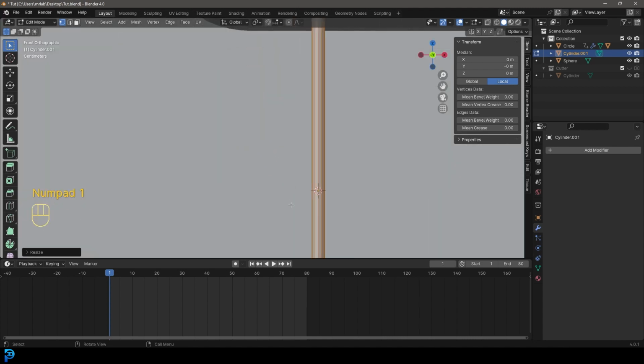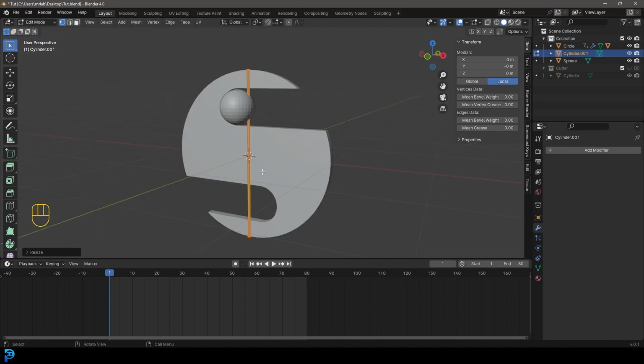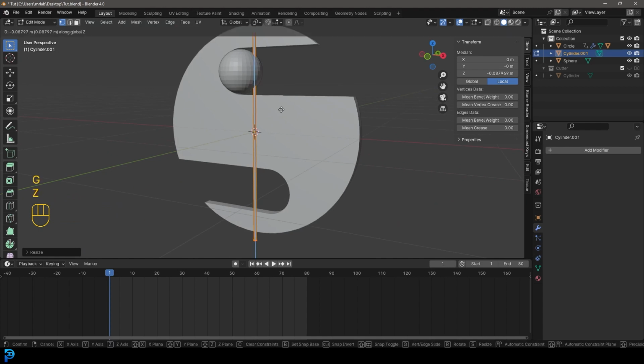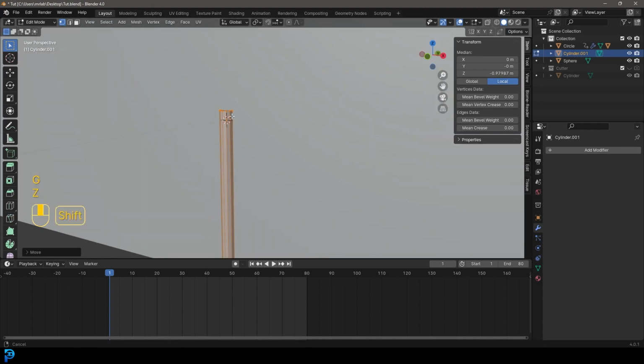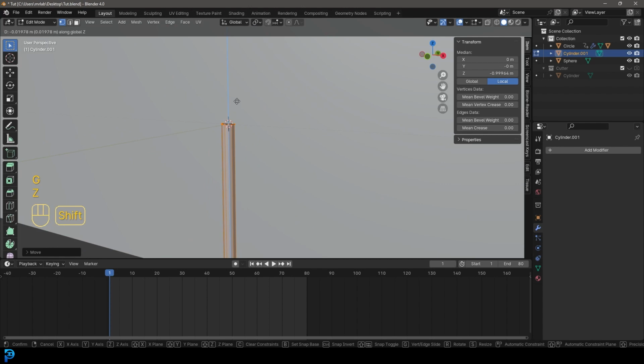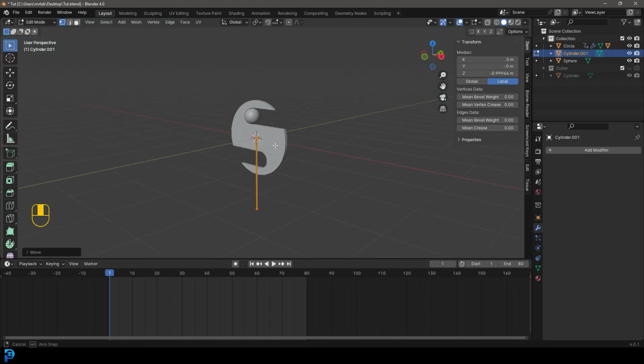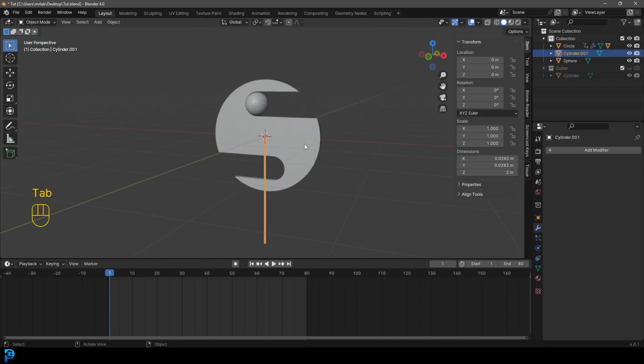And then you see the little origin point here in the middle, that little orange dot. With this selected, we're just going to go G, Z, and move it down till the top is sitting where that origin point is, which, by the way, should also be where our floor is, just so happens to be. Then we're going to tab back out.